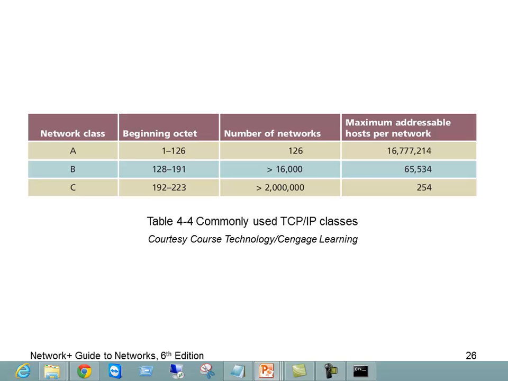127 is the loopback address. 127.0.0.1 is a very special address, and that's why it's missing from this table. You should always, on any computer, be able to ping 127.0.0.1. If that fails, then there is a problem with TCP/IP on that computer itself.